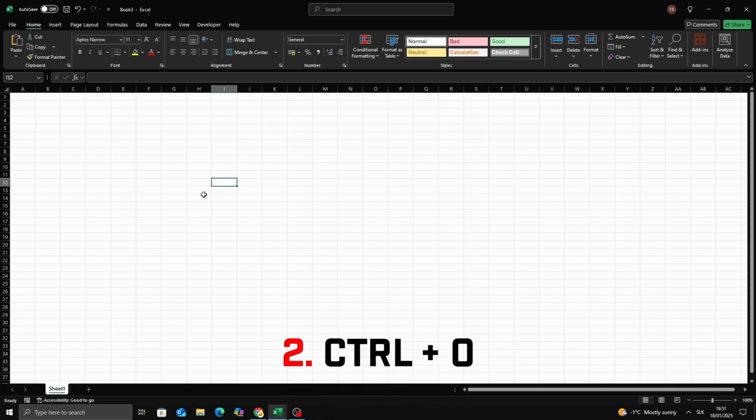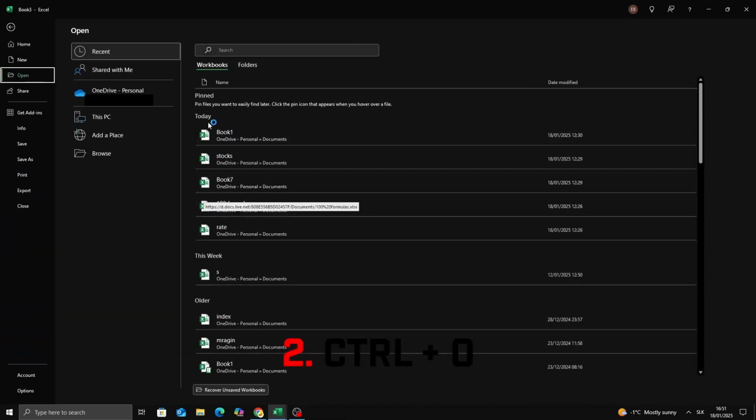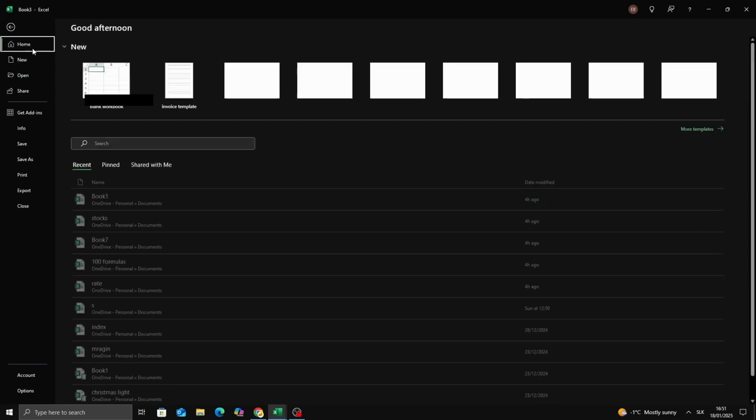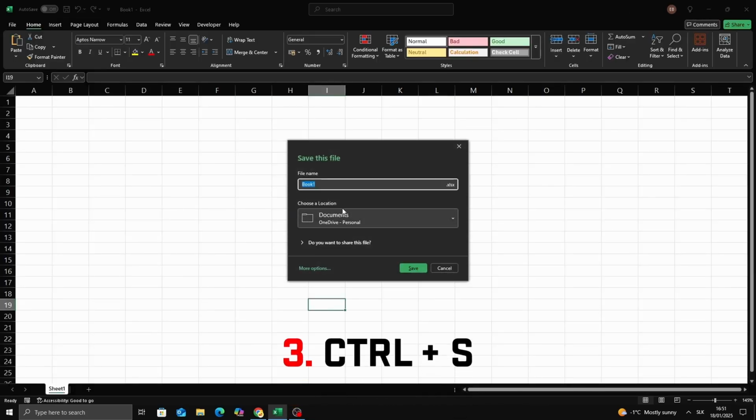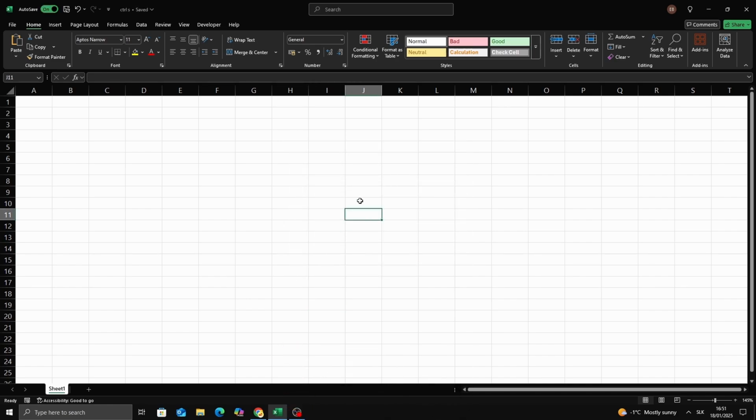Searching for an existing file? Use Ctrl+O to open the file selection menu and access your saved work in seconds. Want to ensure you never lose your progress? Hit Ctrl+S to save your work. It's a habit every Excel user should master.